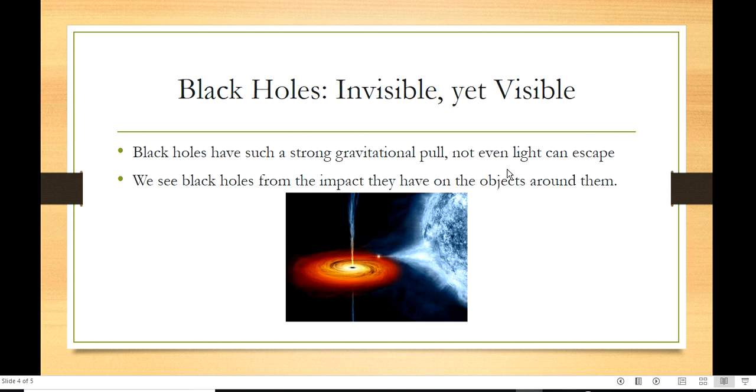So black holes, one of the most interesting facts about them is they're invisible, but yet also visible to a degree. Black holes have such a strong gravitational pull that not even light can escape them once you pass that event horizon. So we can't see them themselves, we can see the effects they have on things around them. You can see here this black hole sitting in the center is pulling matter from this large star over here. So we can't see the black hole, but we can see the effect it has on the objects around them.